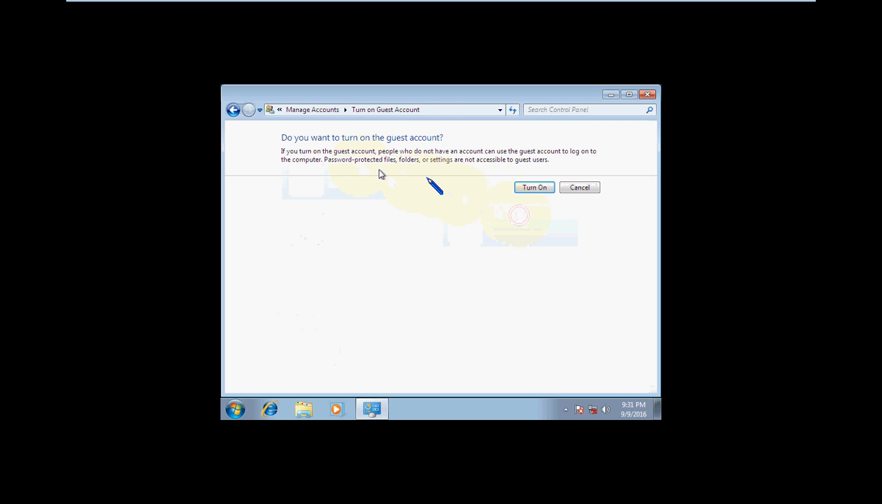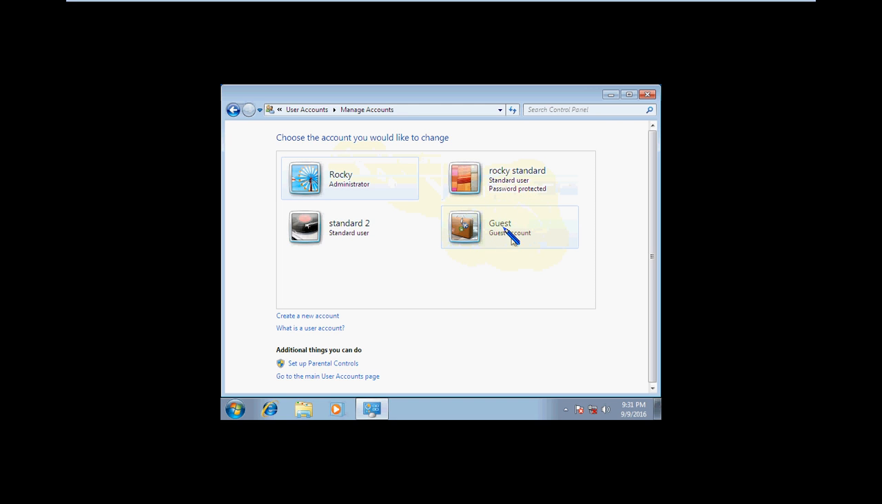As soon as you enable it, this account is useful when you have someone who just wants to browse the internet. He can log into this guest user account, browse the internet, and just shut down or log off from the computer. He will not have any access to standard account files, Rocky files, or administrative files. Now I will tell you the difference between administrator account and standard account, and after that I'll show you how to log off and log in to various accounts.